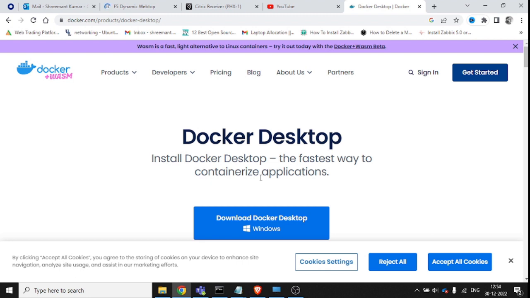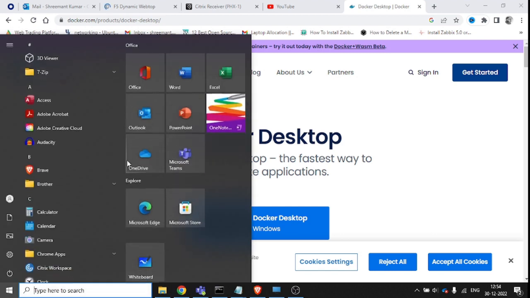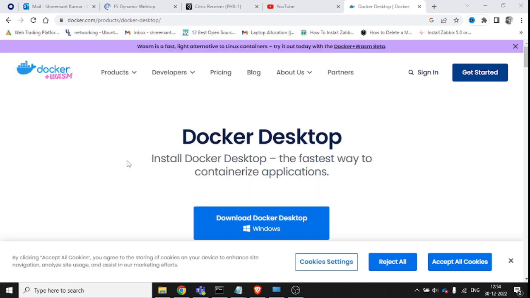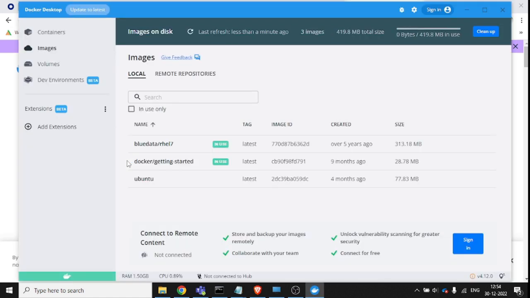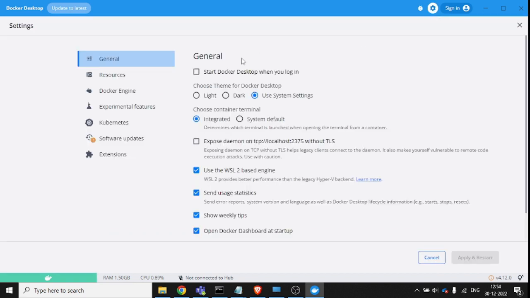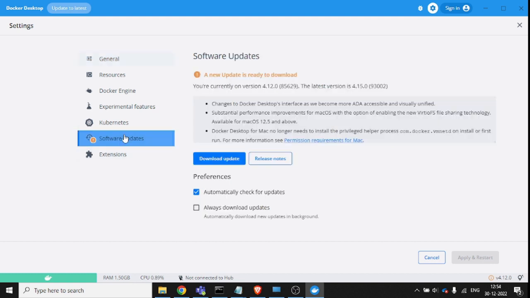If you have already installed it, you don't need to do anything. You just need to open Docker, just search Docker Desktop. You will be able to see the dashboard of your Docker. Click on Settings in the top area. Once you click there, you will see Software updates. This is the second last tab.